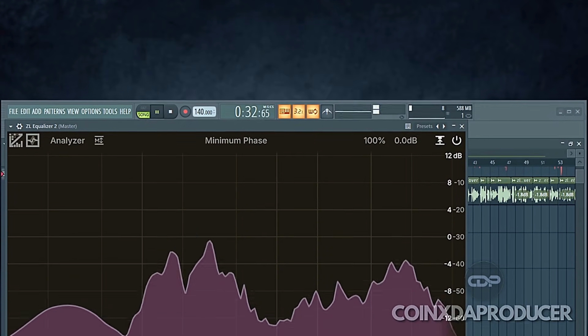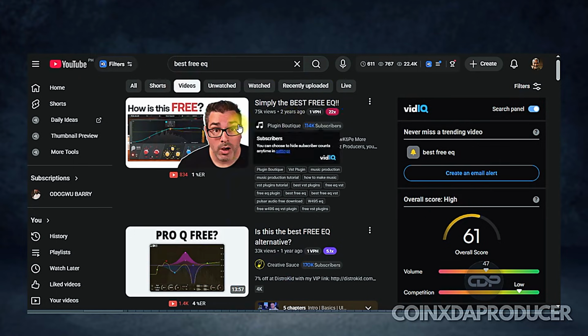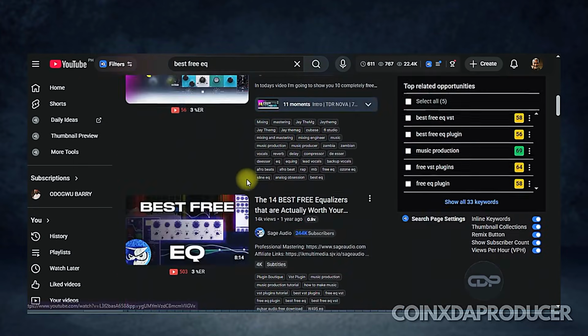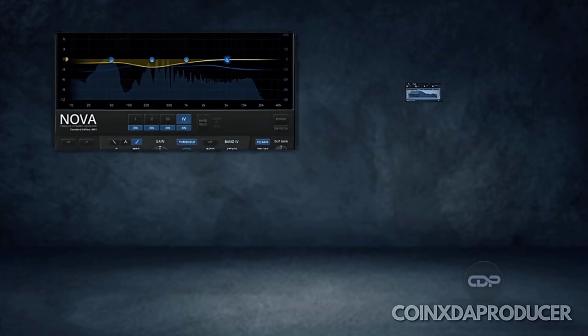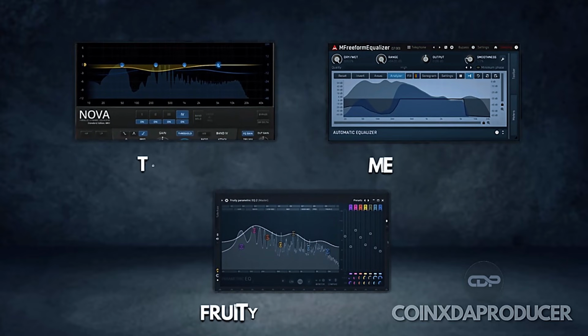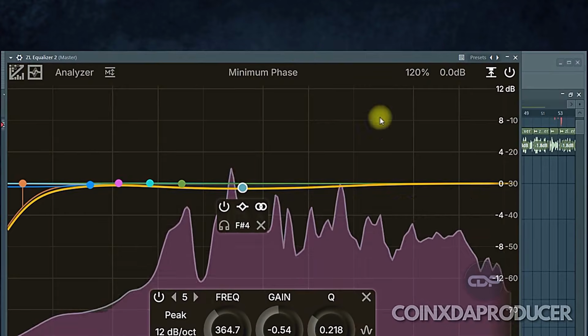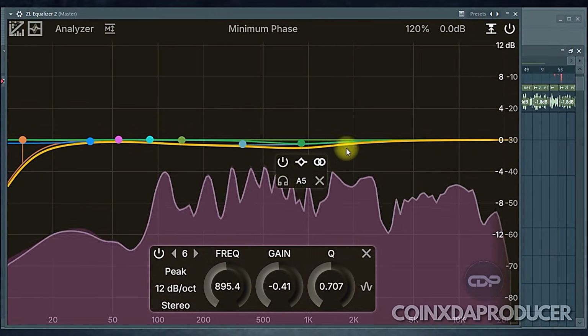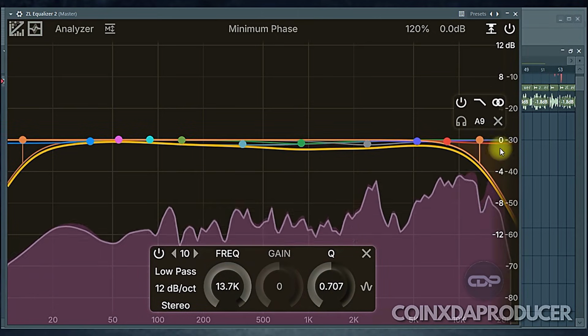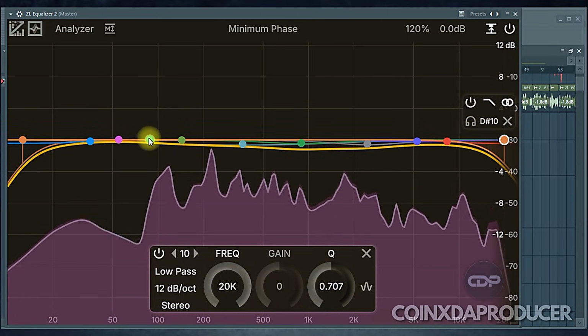Search best free EQ on YouTube right now and you will see the same plugin recommended for years. TDR Nova, great, but the interface scares beginners. ME Equalizer, good, but no dynamic EQ. Stock EQs, functional, but they are limited. And here is what nobody is talking about. ZL Equalizer 2 isn't just good for a free plugin.